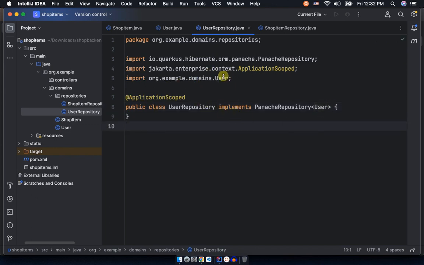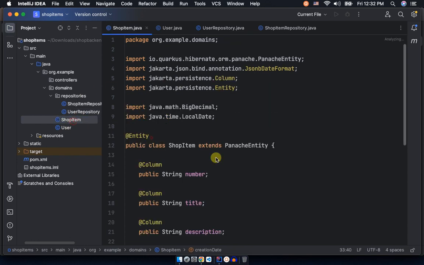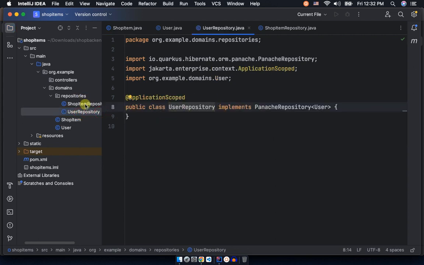In this recap, we've seen how to first of all auto generate the getters and setters, and then how we create shop and user repositories under the repositories package, which is also under the domain.